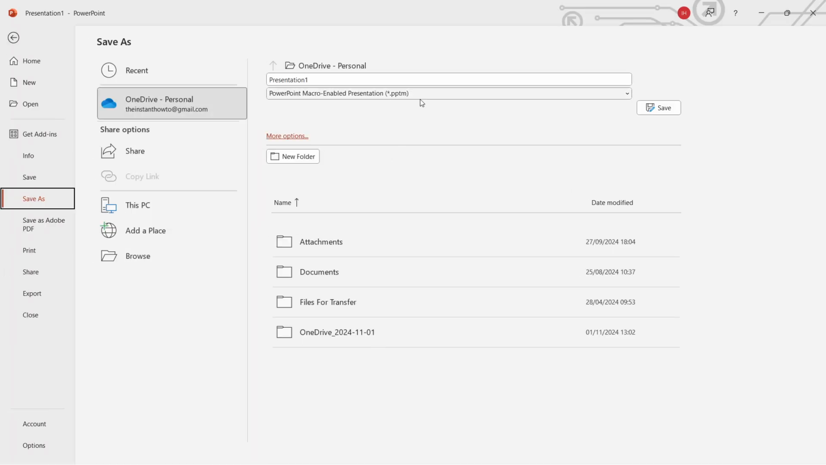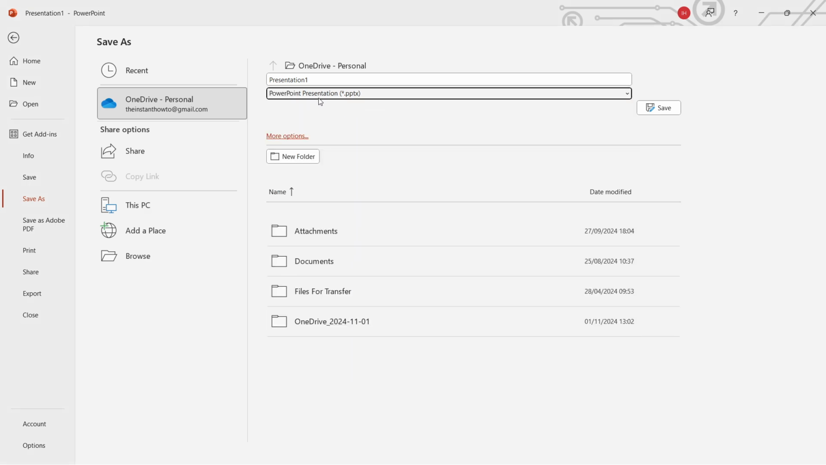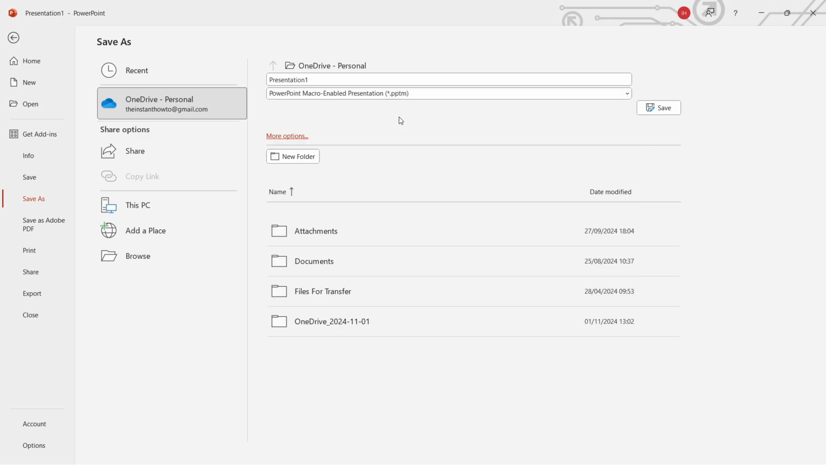And what you have to do is save it as a macro-enabled presentation. So usually it's just going to be PowerPoint presentation, PPTX. What you want to do is switch to PowerPoint macro-enabled presentation, PPTM, and save it that way, okay? Now, once you save it that way, and you've successfully saved it to your computer, of course, you have to save it somewhere where you'll find it later, and you can give it a name if you want to.